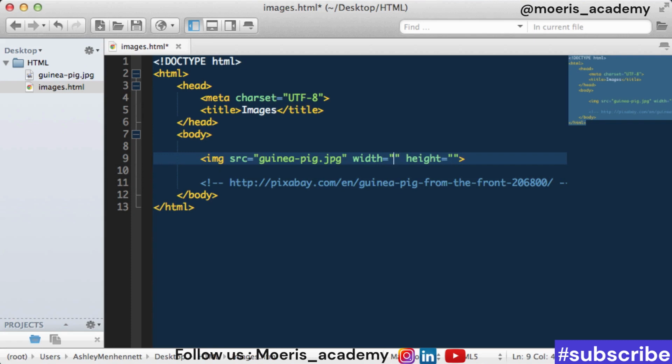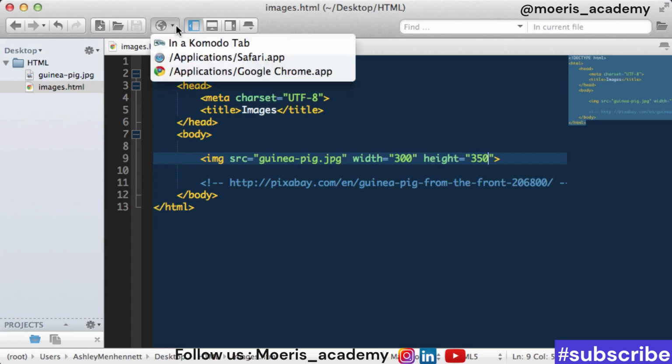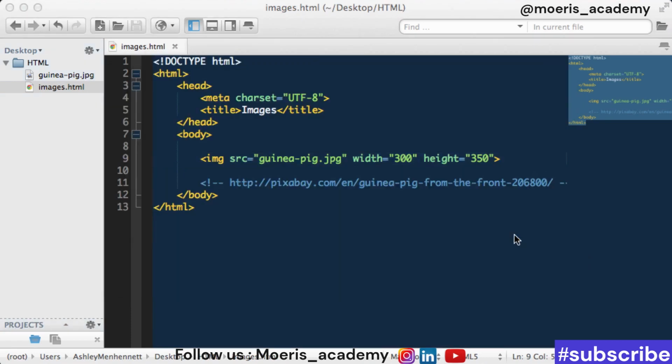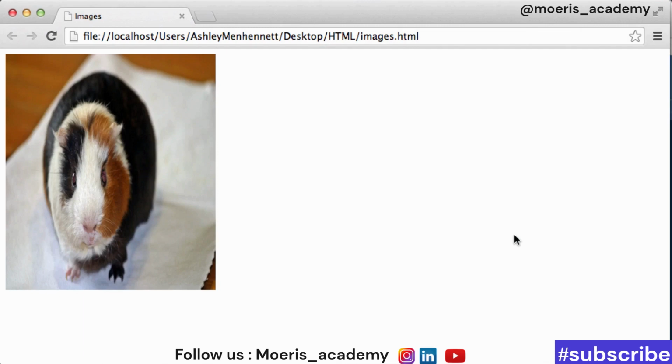The width and height attributes take values in the form of pixels. So for the width, I'm just going to write 300, which will mean 300 pixels. And for the height, I'm going to give it a height of 350, which will be 350 pixels. So let's save this and take another look in the browser. As you can see, we're able to manipulate the size of the image using the width and height attributes of the image element.